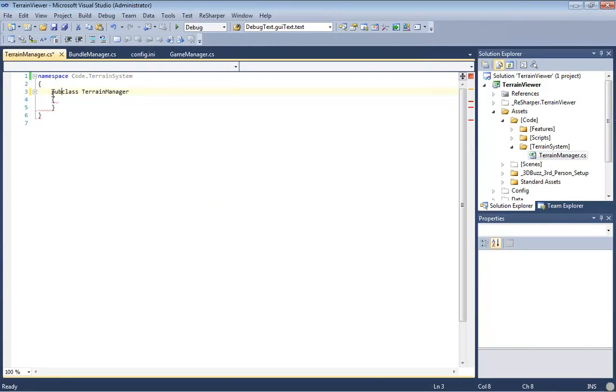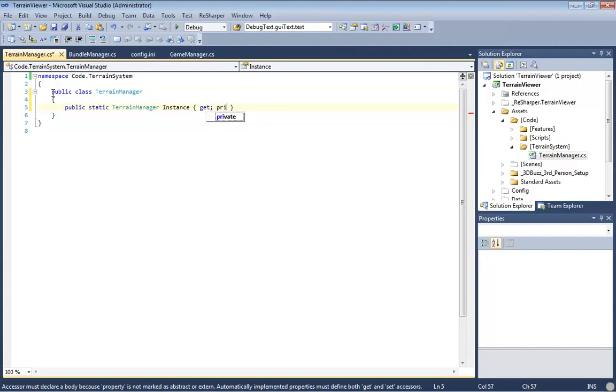All right, so let's make this a public class. I like public classes. We're going to need some properties to make this work. So we're going to have public static TerrainManager. Call this one instance. Get, private set.